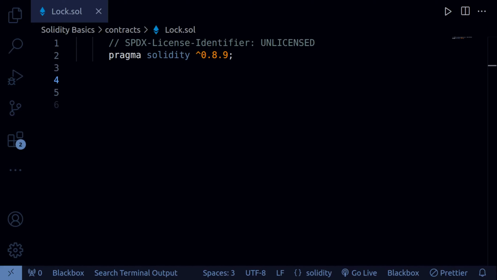Hello guys, so today we are going to be talking about structs and enums in Solidity, okay? So with that being said, let's get straight right into it. So we are going to be starting with the struct data type, okay?